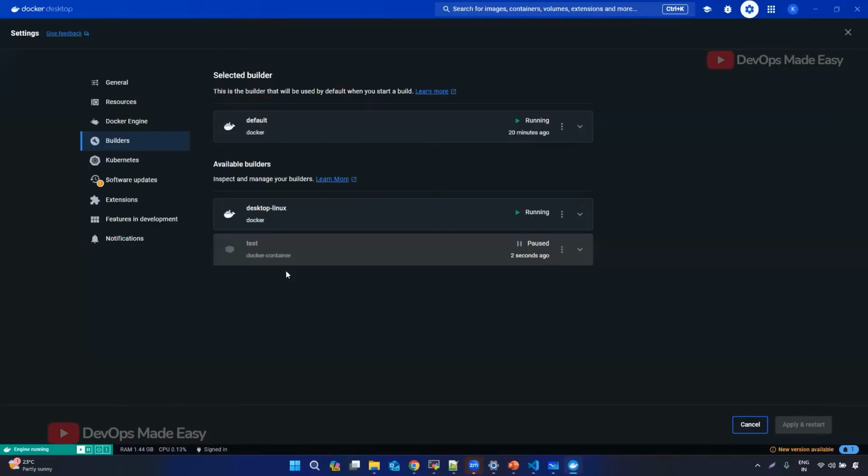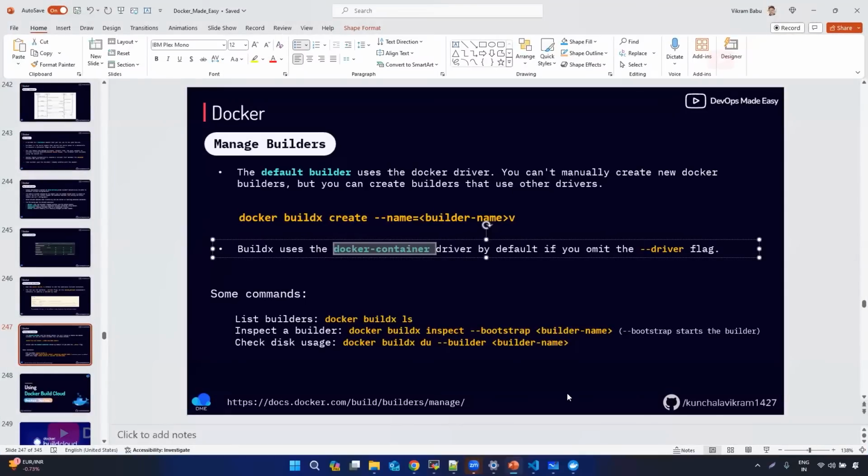And if I go back to Docker Desktop, you can see here the test builder, which is using the Docker container as the driver. So basically it gets created, but in order to use it, you need to start it. That's the only thing. Clear, guys? So whenever I want to target my builds to run inside this Docker container, all I have to use is docker build with the hyphen builder flag set to test. Then your Docker build will be executing inside this builder. Clear, guys?